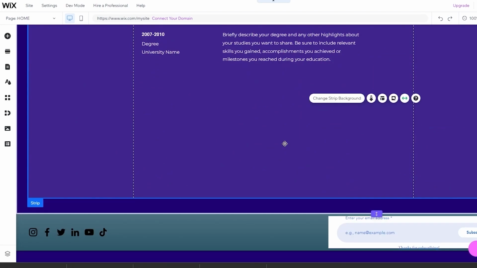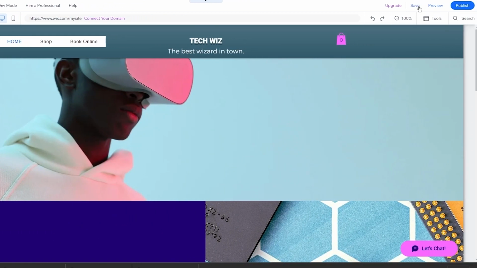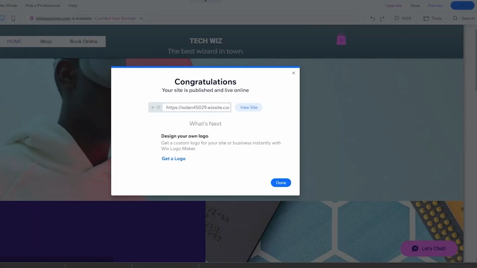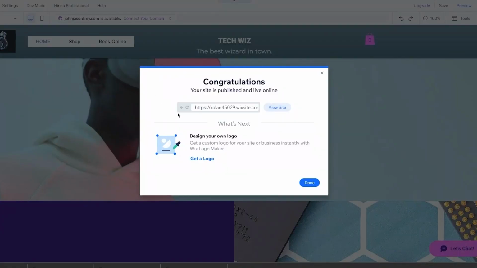And once you like what you see, all you need to do is save your website, then click on publish. And once you click on publish, they're going to properly publish your website and provide you a link. So let's go ahead and view our website. Now, do know this, you're also going to want to design a logo for your website. So do not forget to make a logo for yourself.